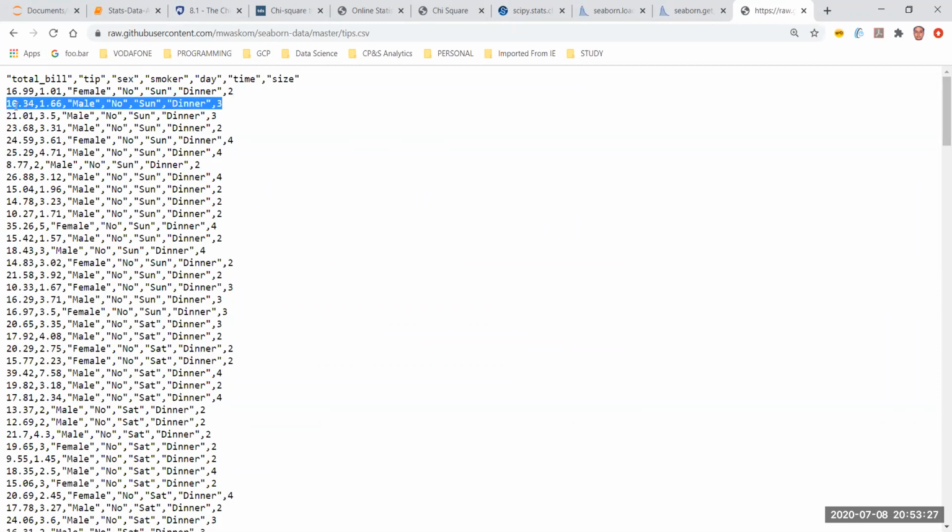So let's say I am this person here. Okay, I have spent a total bill of $10.34. I've given a tip of $1.66. I'm a male person. I'm not a smoker. I went to the restaurant on a Sunday and I had dinner with 3 people. So totally we were 3 people sitting at a table where I was billed.